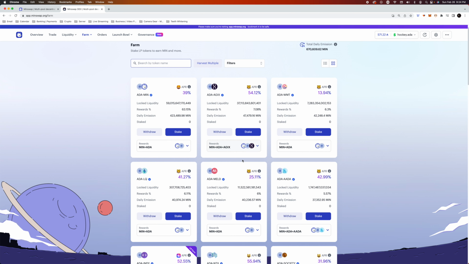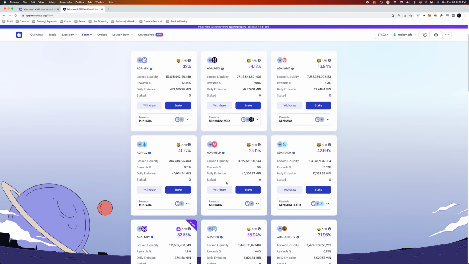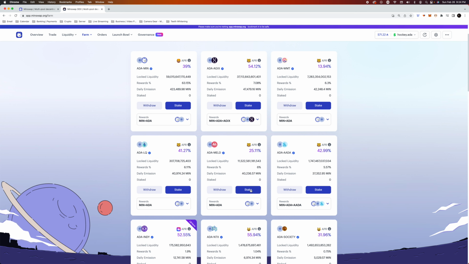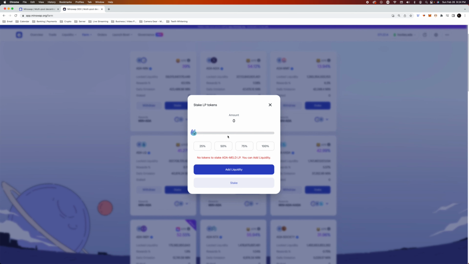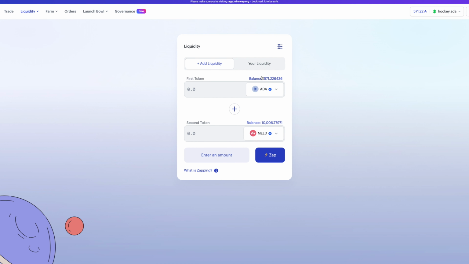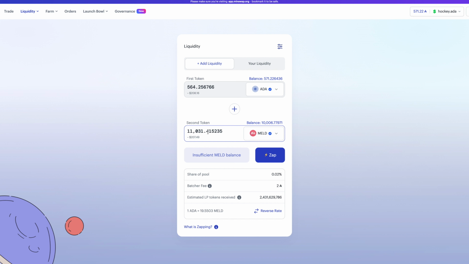So we're going to put in MELD, and then you could also just go through the list and see it. Once you do that, you can see the rewards, and we're going to earn about 19-20% in Minswap's token. Then you're also going to earn a bit of ADA. So instead of using our ADA balance, we are going to use our max balance for MELD. Once we do that, we still have a little bit of ADA left, which is what you want to make sure you do.